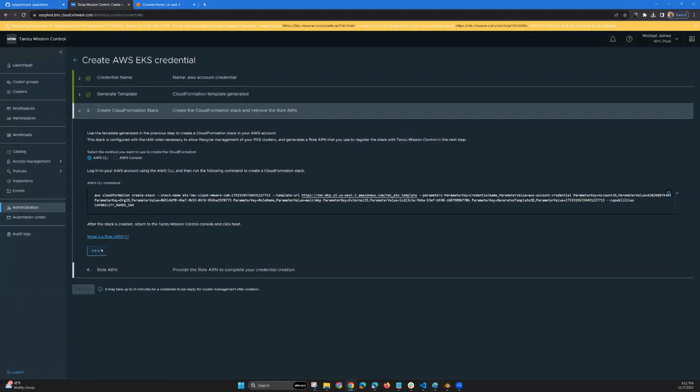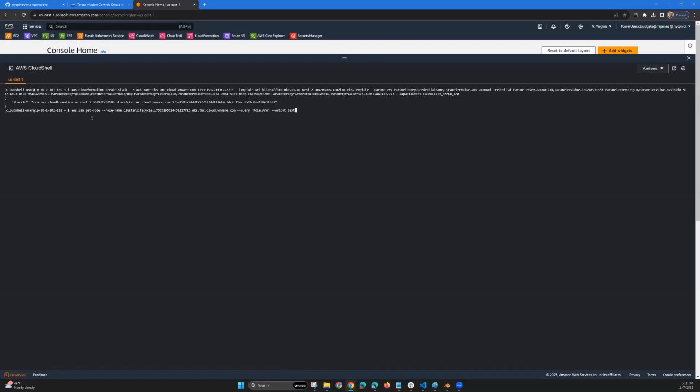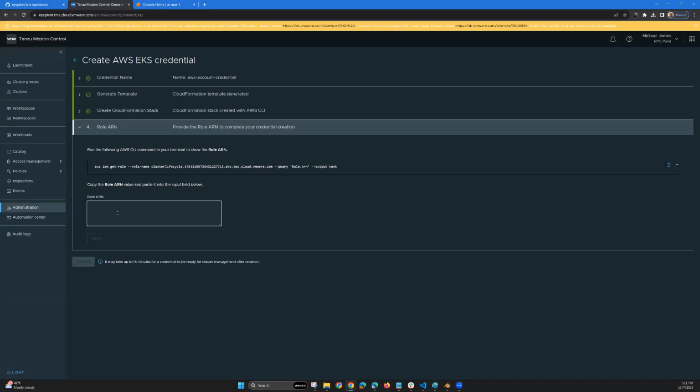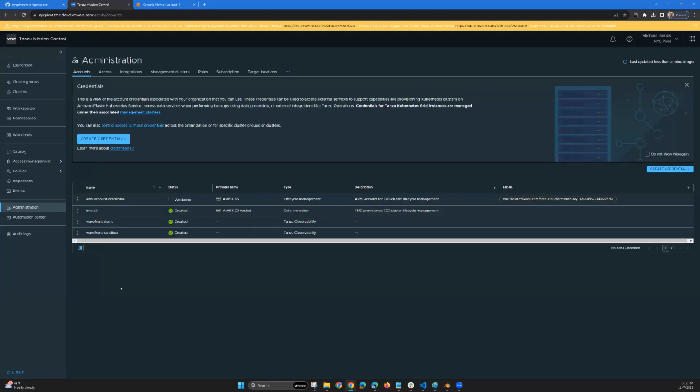All right, so we executed that. The next thing that TMC needs from us is the ARN of the cluster lifecycle role that has been created by the stack. So we'll come back over here to Cloud Shell, run this command, grab this ARN, paste it in there, and that is it. Now TMC is in the business of creating our AWS account credential. This is going to take somewhere between 10 and 15 minutes, so we will be right back as soon as this is finished.